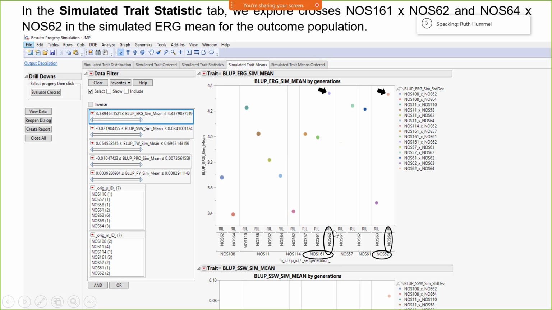So we've chosen already some of our favorite things. Now we can start zeroing in on what would happen when we cross them. So this line, NOS 161 crossed with NOS 62, this is its predicted simulated mean. So if what we wanted to do was maximize that ERG, this is a really nice candidate. Crossing 161 with 62 is a really good idea. Likewise, this one is a really good one. This is crossing 62 with 64. So interesting that 62 falls in both of these crosses. So I definitely want 62 to show up in my crosses, and I might want to cross with 64 and 161. So we're going to look at these points and pick out things and zero in.